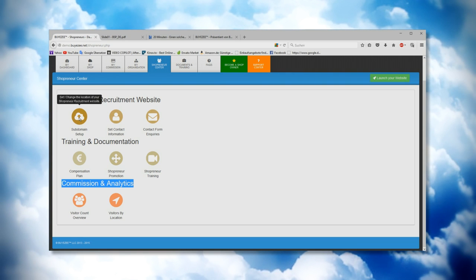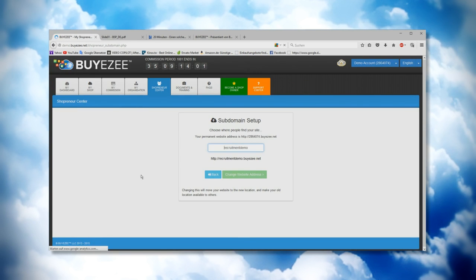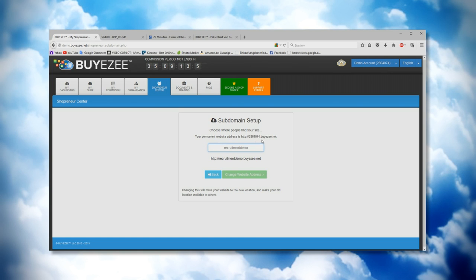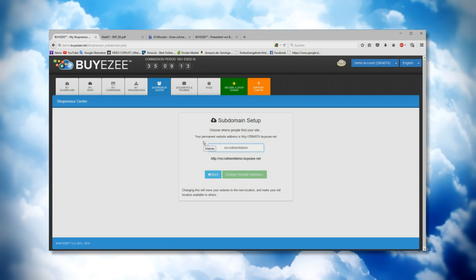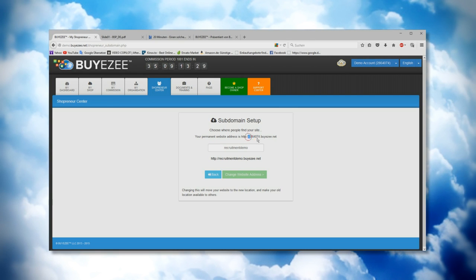first button here, which is subdomain setup. It looks a little bit like under My Shop, but it's still a little bit different, because when we were under My Shop and had the subdomain setup, if you remember, we always had the ending .com, buyeezee.com, and here we have buyeezee.net. So choose where people find your site as a Shopreneur, and your permanent website address is your ID number .buyeezee.net. Now, if you don't like to see your ID number in front, again, you can just change it.